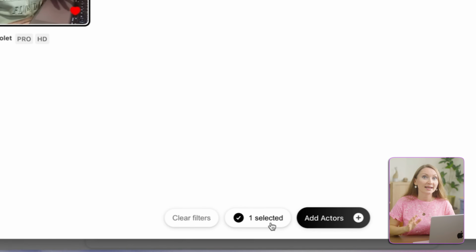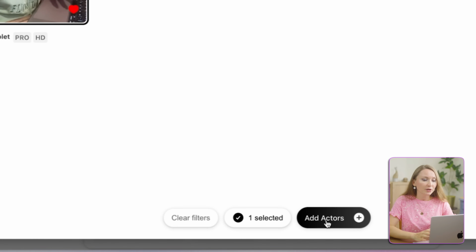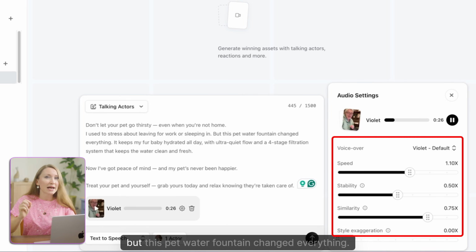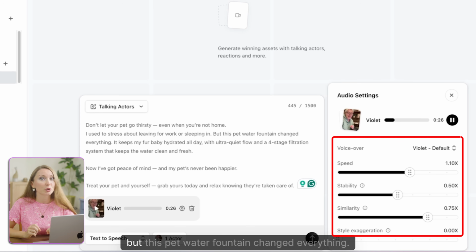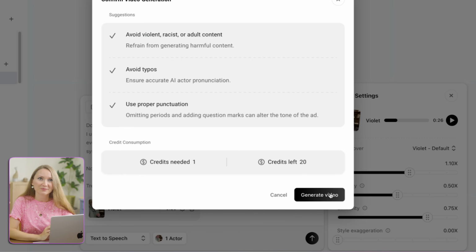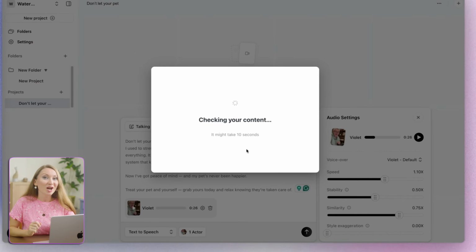When you select an AI actor, then click here to add it. You can play around with voiceover settings, but I think the default, they're pretty good. And when I tried to change something, the results were not as great. So you can test it as well, but I like the default settings the most. Then click here to start generating your actual video. In a couple of minutes, I checked my ArcAds account again, and the video was ready. Let's watch it together, shall we?